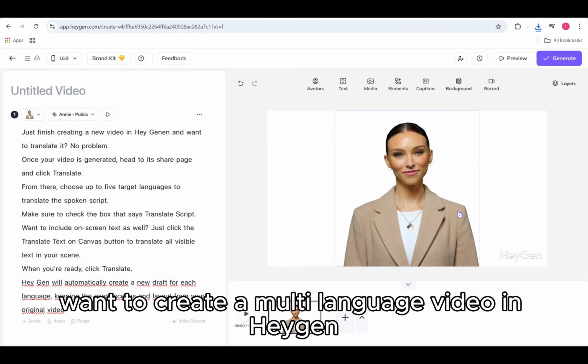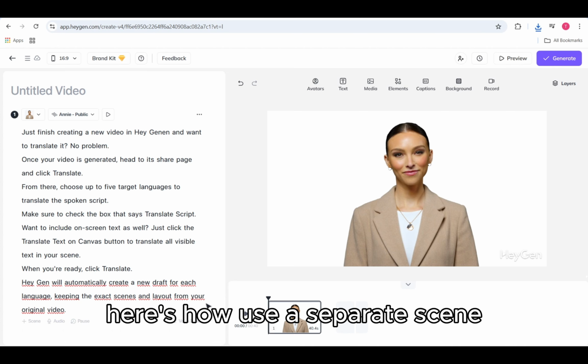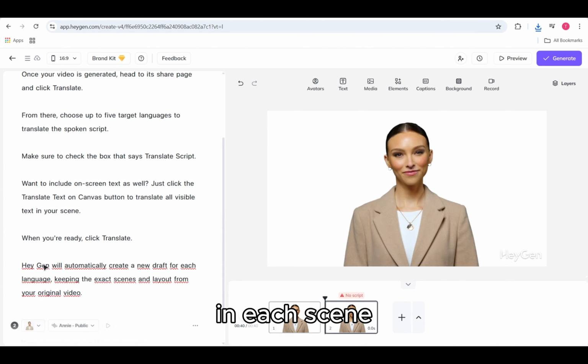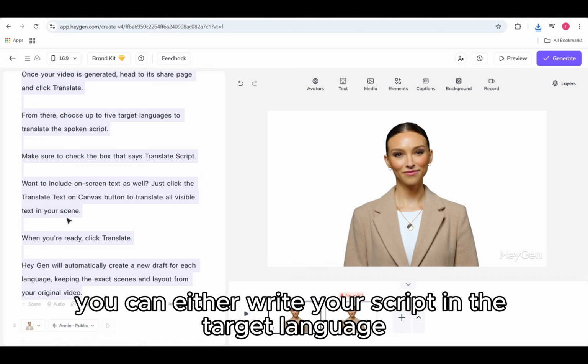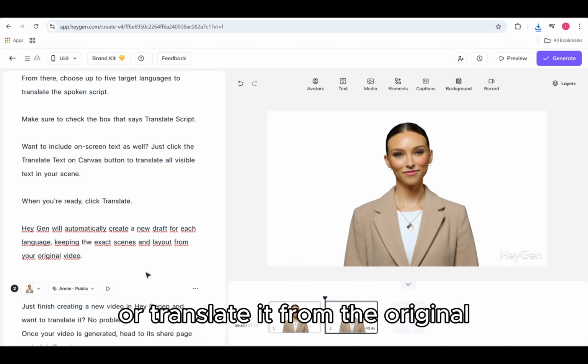Want to create a multi-language video in HeyGen? Here's how. Use a separate scene for each language you want to include. In each scene, you can either write your script in the target language or translate it from the original.